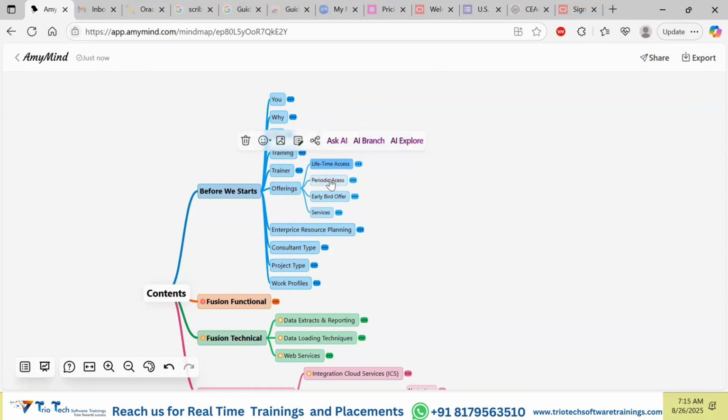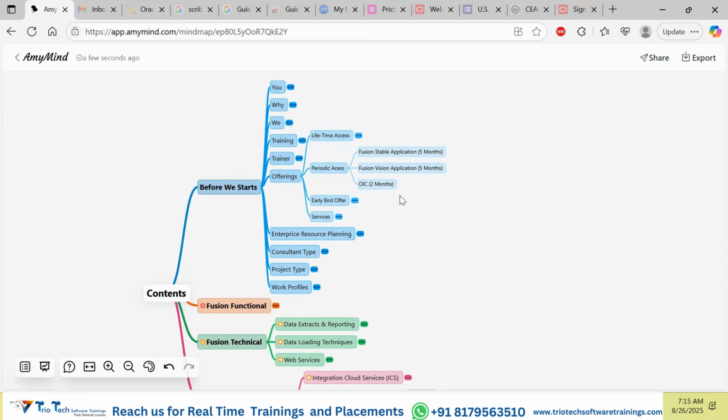Okay, guys, there may be certain things which are periodically available. As we said, all the servers, all the stable things have been provided. So you will be getting 5 months of access to the stable application for Fusion, which has full control, full access. There's nothing that you cannot do in that particular instance. 5 months of stable instance access will be provided so that you can go practice and resume your work there.